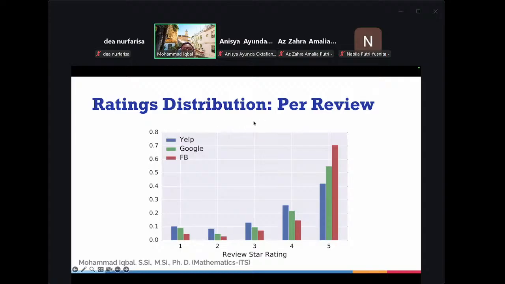So here, I don't give a title because I just want to share this figure, so that is why I put the title on my slide here. So, ratings distribution per review. This is what we get from Yelp, Google, and FB, and of course we need to make sure of the legend. So what is the blue, what is the green, and what is the red?